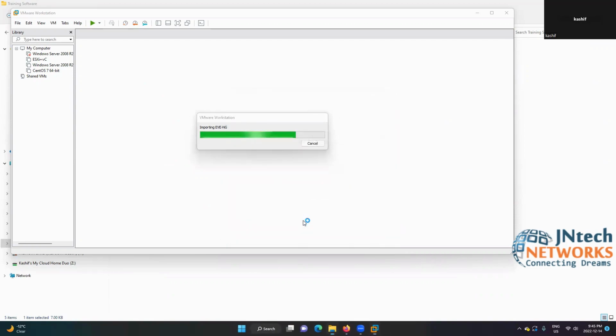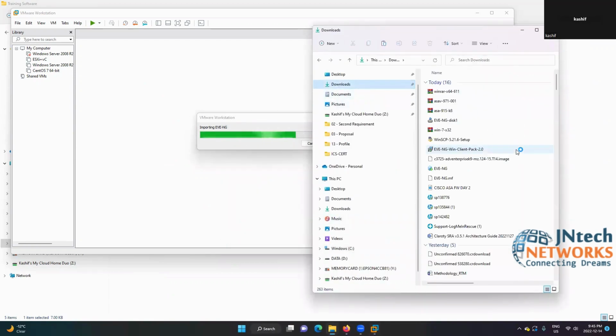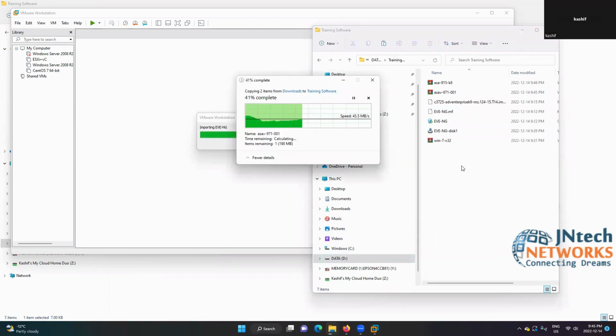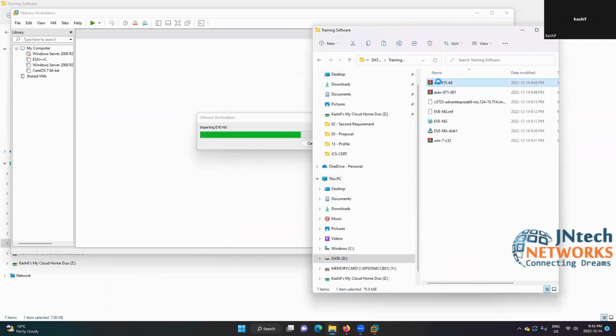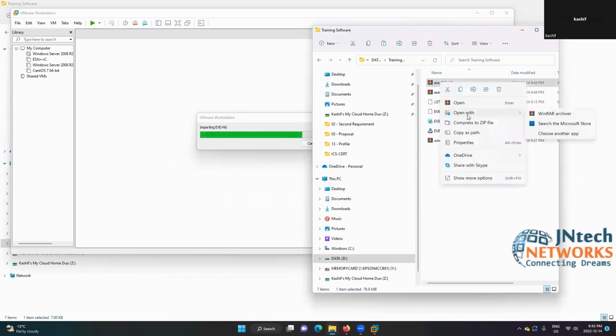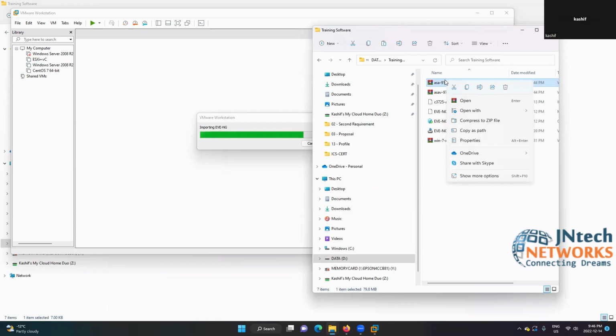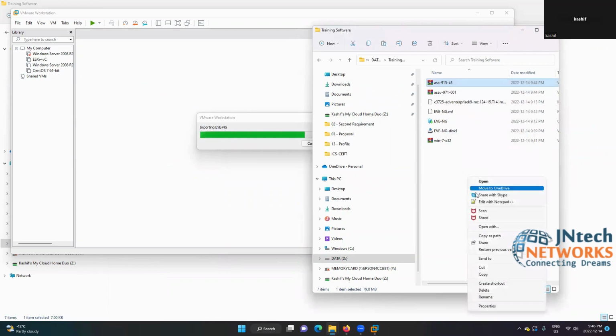Now go to your download folder and copy these Cisco images, and these files you can put into the same folder. Now right click on ASA 915 and select, wait, click on show more option.